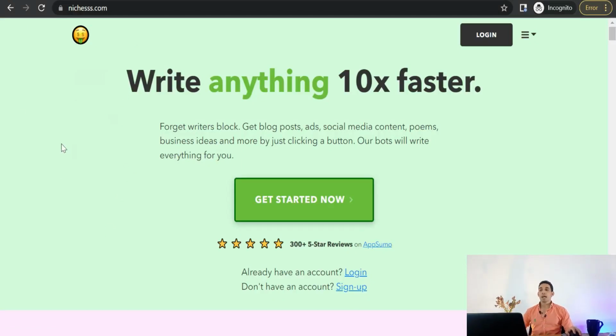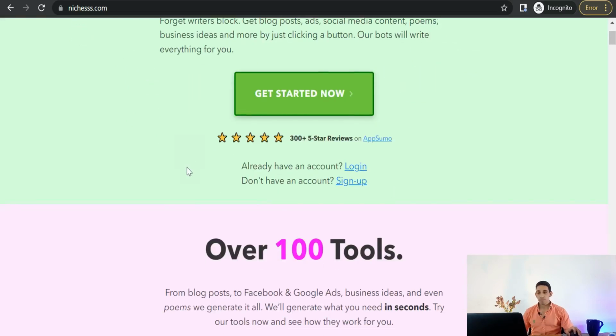Here you can generate a lot of copies and contents regarding any topic and any field. Like you can write blog posts, songs, stories, Reddit posts, social media marketing, email swipes, ebooks, Quora answers, and much more that you would need in your work and on the internet. As you see, write anything 10 times faster.